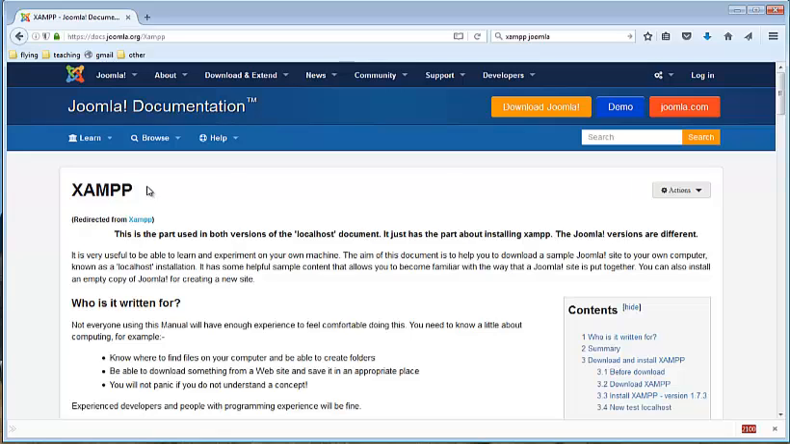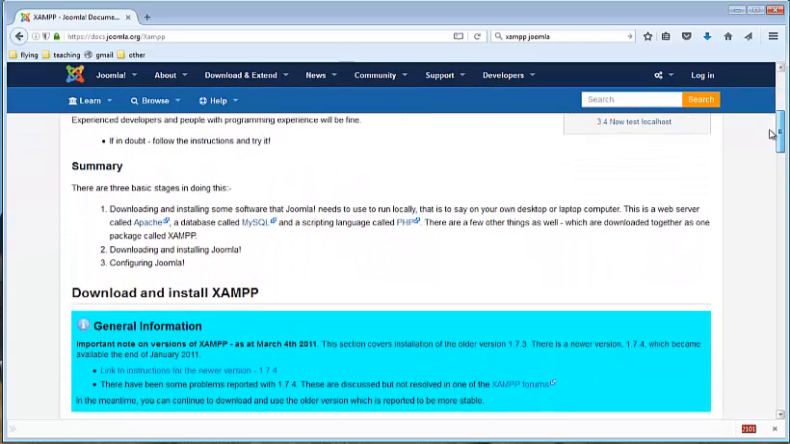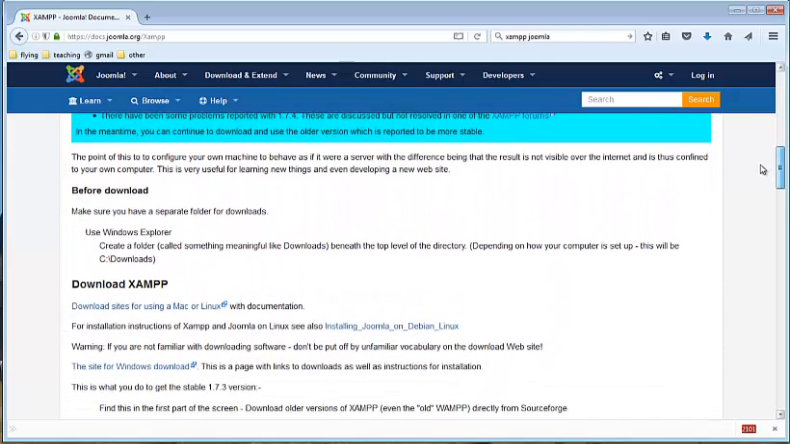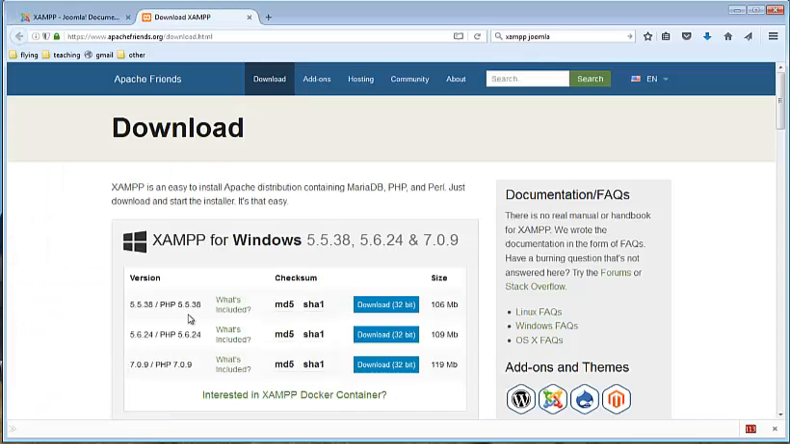I'm going to go first to my xampp. So I'm on the Joomla documentation page, but I'm going to go find xampp. Down here it talks about what you need, what it does, and eventually it says here's the site for the Windows download. All the stuff is information that you might want. So on the Windows page here, we do in fact have this download. So we'll go ahead and download this guy.